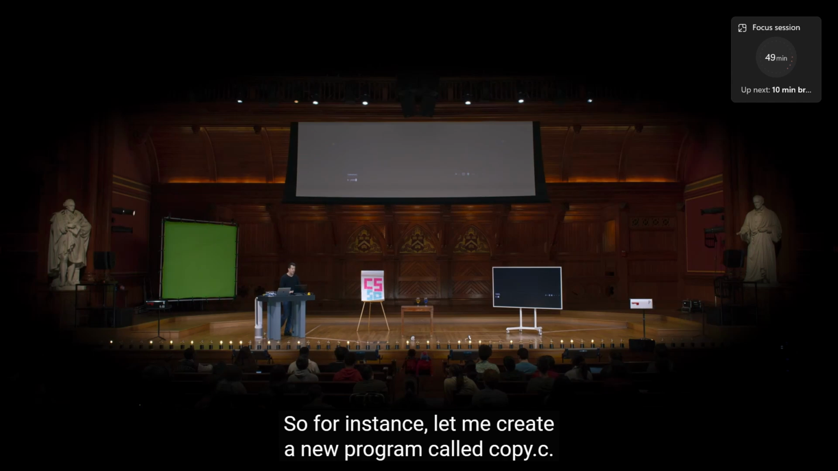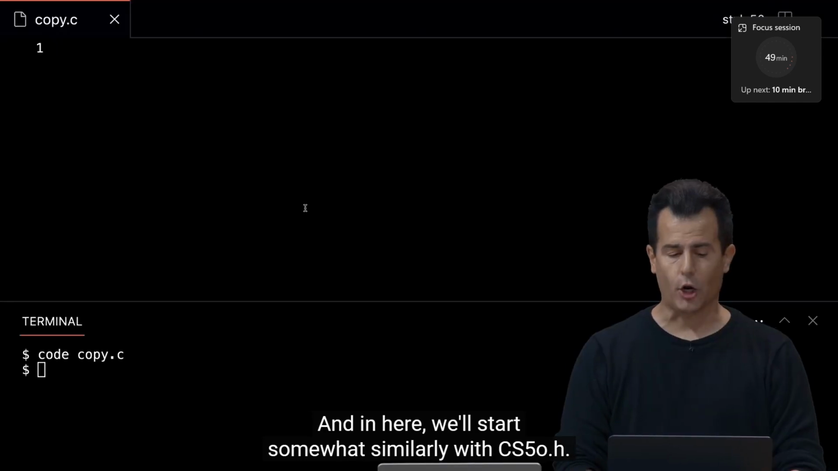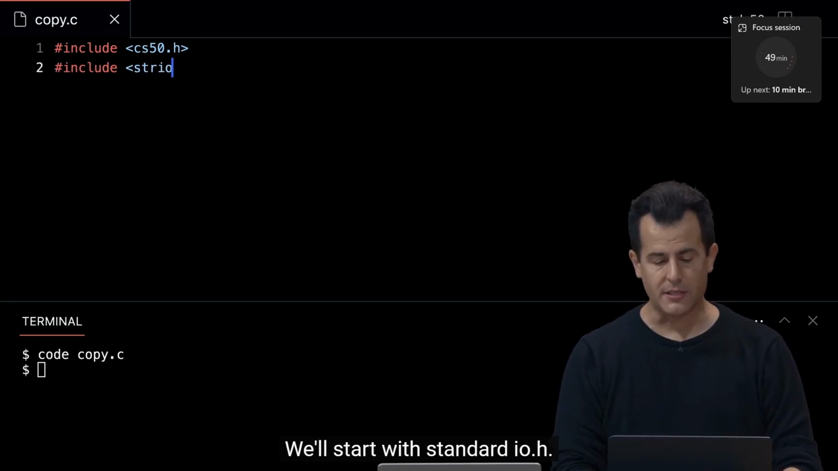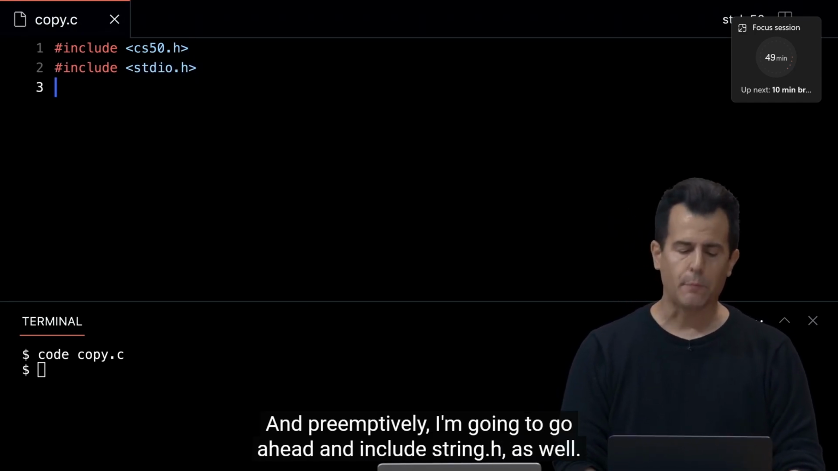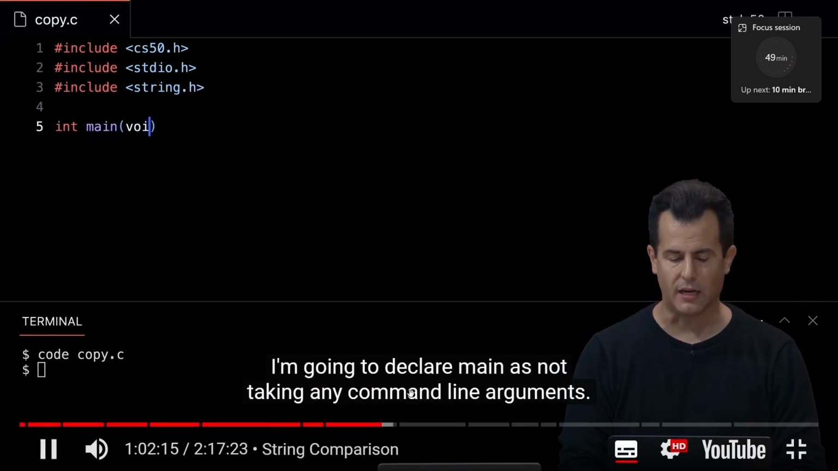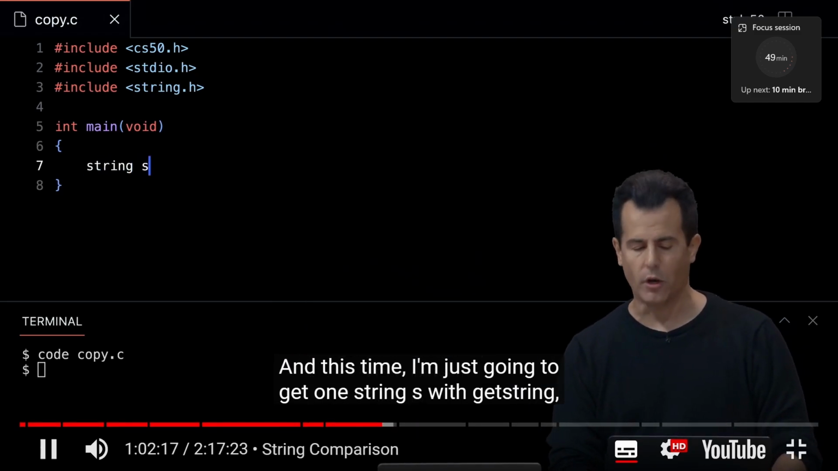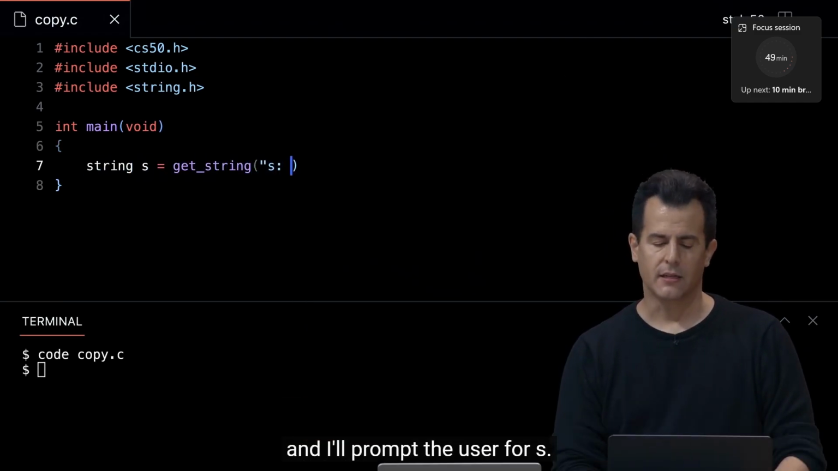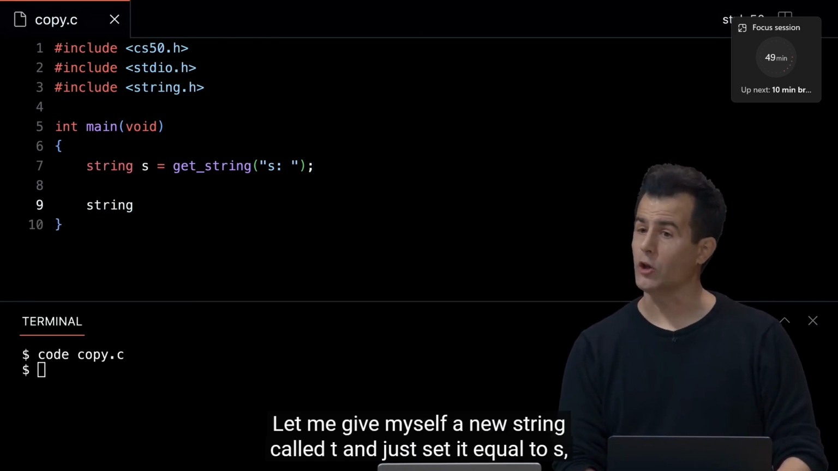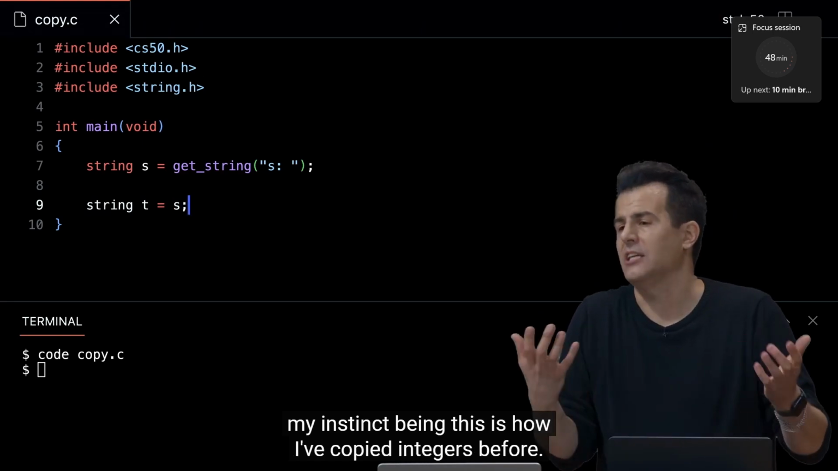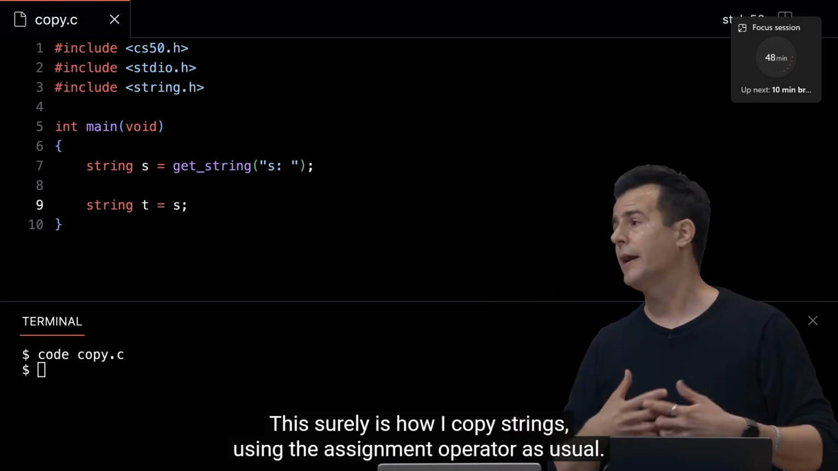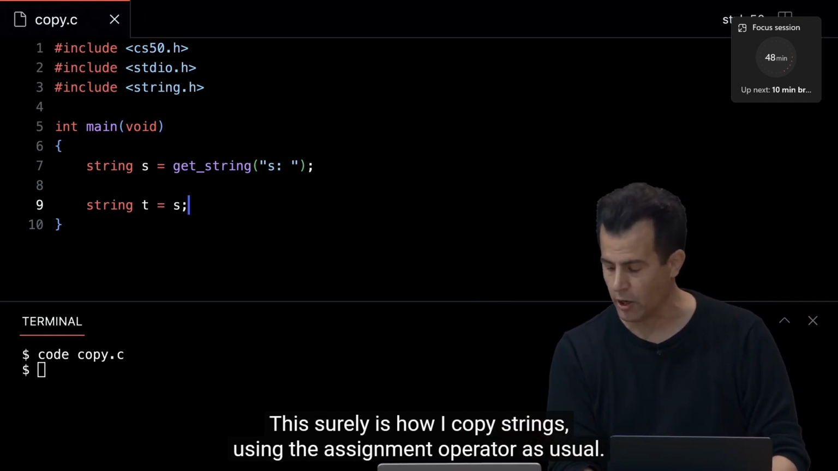So for instance, let me create a new program called copy.c. And in here, we'll start somewhat similarly with cs50.h. We'll start with standard io.h. And preemptively, I'm going to go ahead and include string.h as well. I'm going to declare main as not taking any command line arguments. And this time, I'm just going to get one string s with get_string, and I'll prompt the user for s. And now let me go ahead and naively say this. Let me give myself a new string called t and just set it equal to s. My instinct being, this is how I've copied integers before. This is how I've copied floating point values before. This surely is how I copy strings, using the assignment operator as usual.